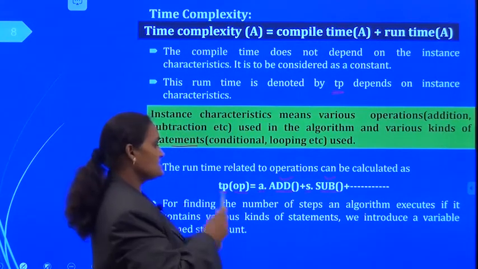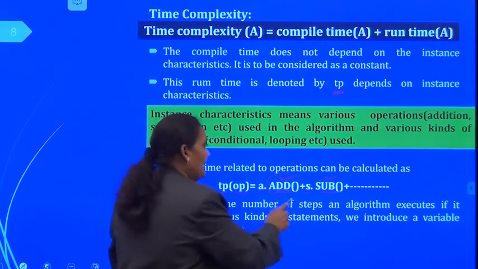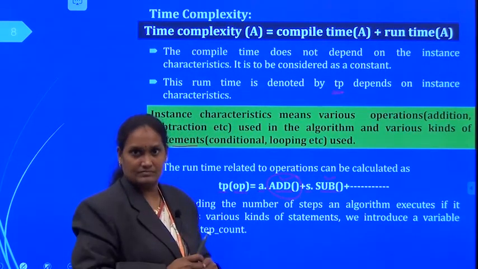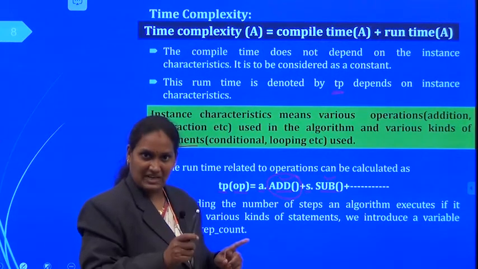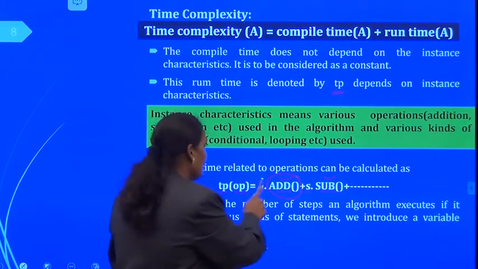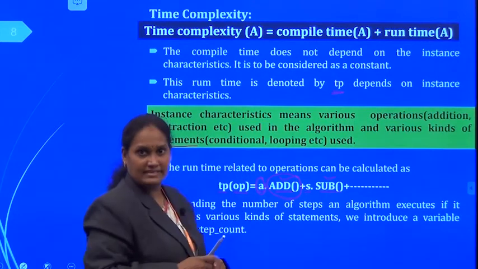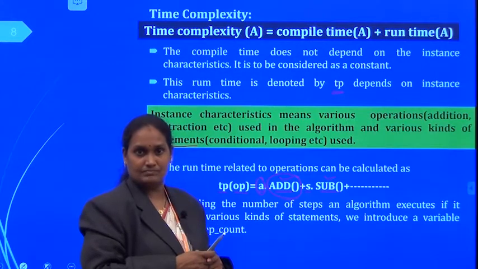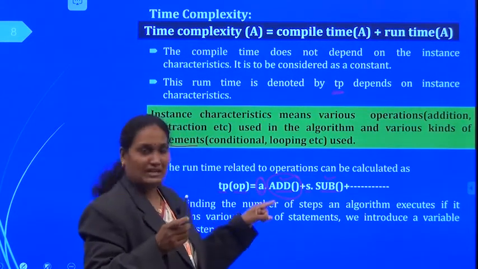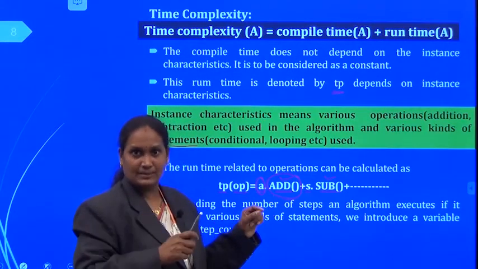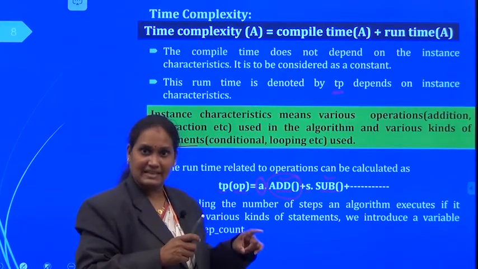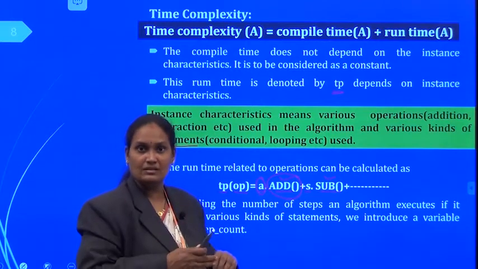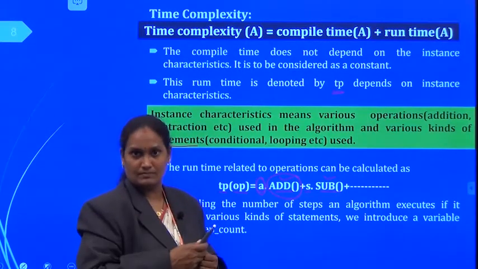Now what do these functions indicate? The function add indicates the time required for one addition. Here the constant A indicates how many additions there are in that particular algorithm. If the time required for one addition is 1 unit, and that particular algorithm contains 4 additions, then what is the time required for addition operation? 4 into 1, which is nothing but 4.